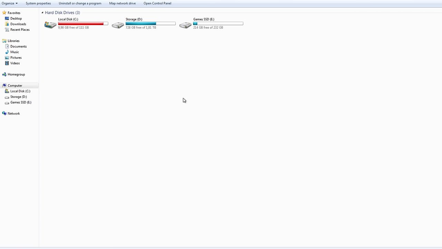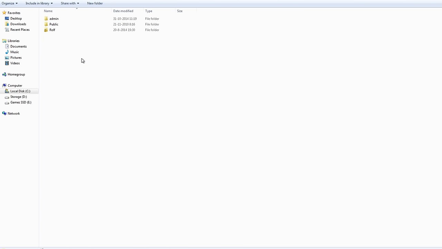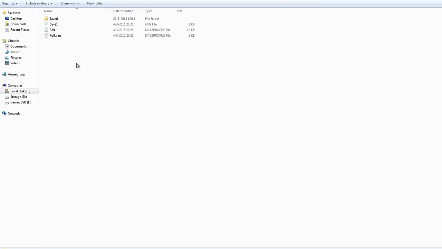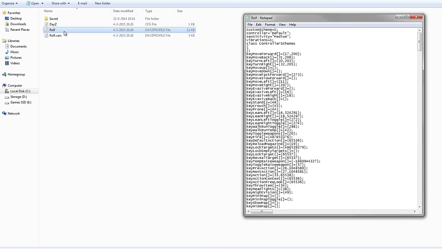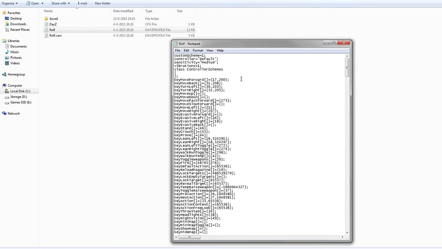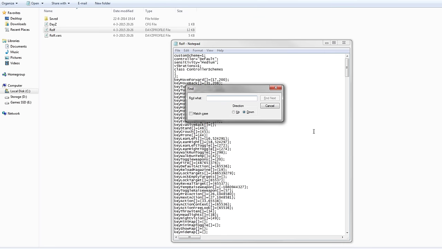Now, there are some changes you can make in the config files and in the Steam launch options that will help you with your FPS. Let's first take a look at our config files. To find your config files, go to your C drive, click on Users, Your Name, My Documents, DayZ, and then open the DayZ profile file with your name. Within this Notepad document, we're going to change some values to increase performance. Press Ctrl F and type in sceneComplexity to find the settings we are looking for.